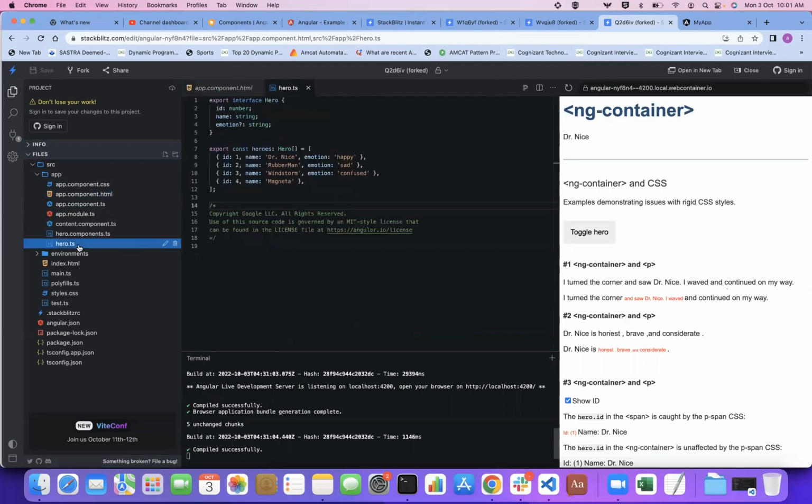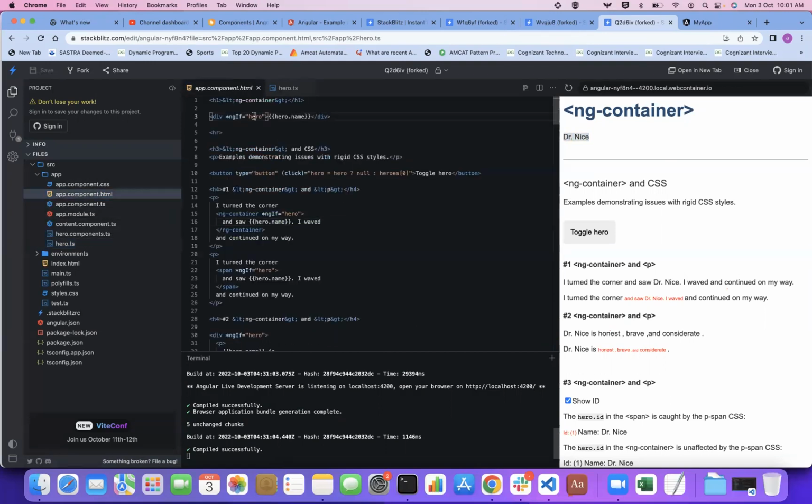Now I will go to the hero.ts file. What will be present in the TS? What will be present in the template? Dr. Nice. Okay. So the hero object is there, and in that it will present hero.name, which is Dr. Nice. And this is the H1 heading, ng-container.